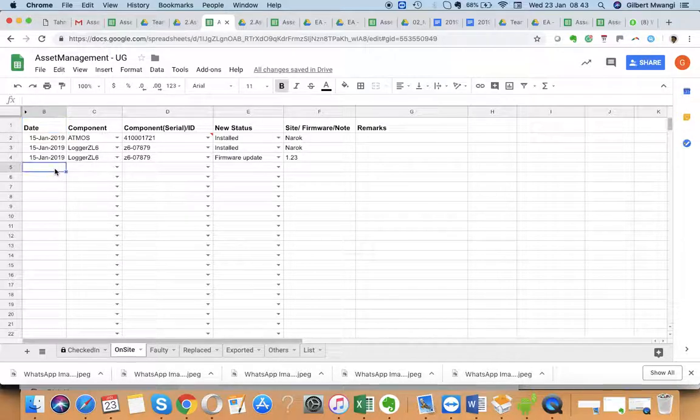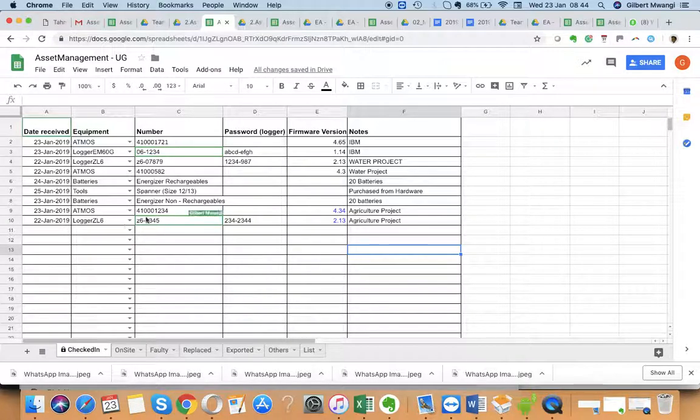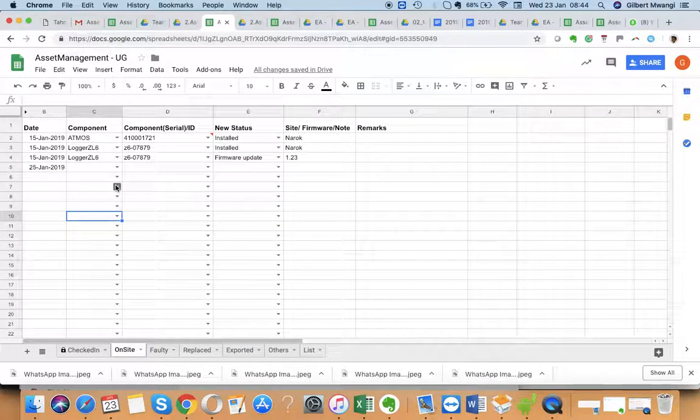So if, for instance, on a future date, let's say on the 25th, you go to the field because you already received the Z6 2345, you go to install that. So you're also going to choose the Z6. Then this is going to fetch the data from that tab. And 2345 is the one that came later.